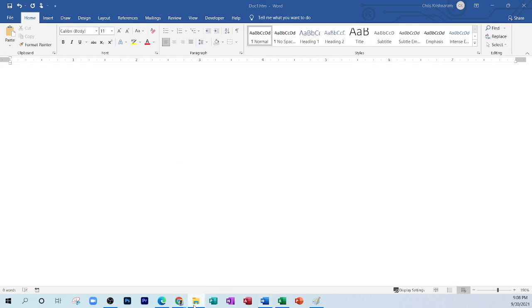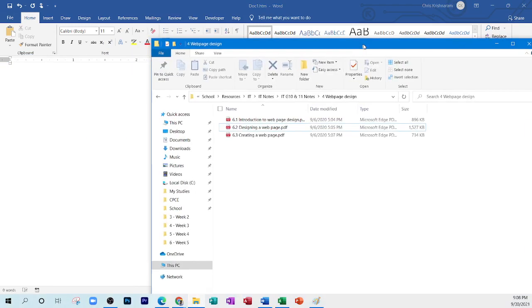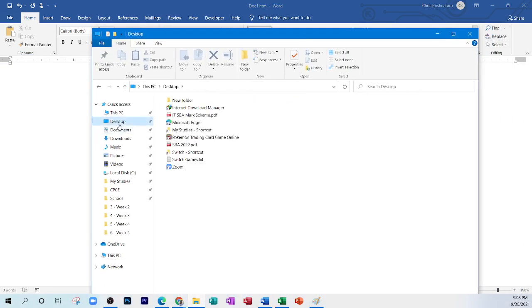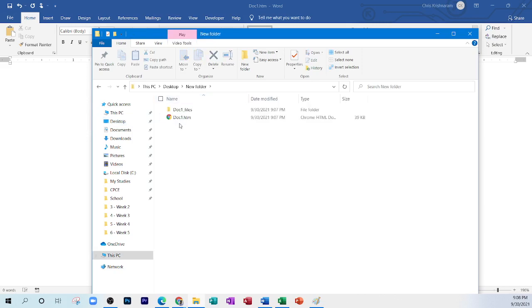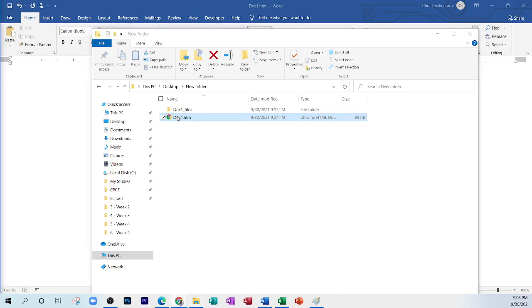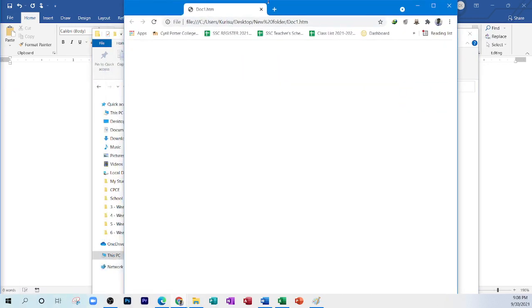So let me go to the folder now, and on the desktop I created that new folder, and notice we have the file here. There's a reason why I saved it as a web file, as an HTML file, because when you're going to open this web page, you simply double click on it and it opens the browser for that page.